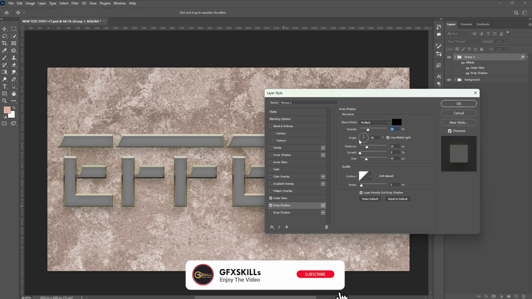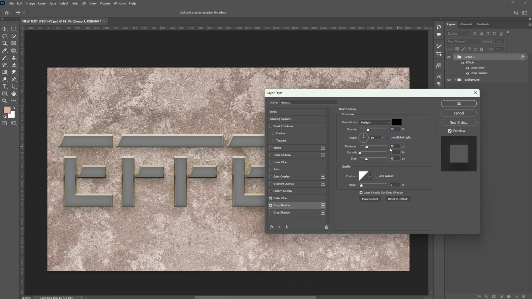Set the opacity to 30%, angle value to 90. Here uncheck global light, set the distance value to 25, spread value to 0, size value to 45 and noise value to 5. Then click on the plus icon to add another drop shadow. Here set the opacity to 45, angle value to 90, distance value to 20, spread value to 0 and size value to 50 and hit OK.